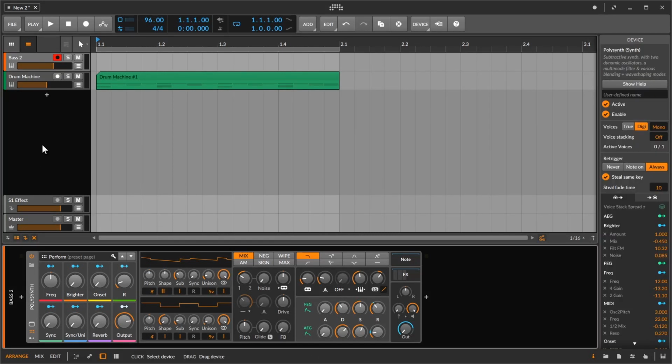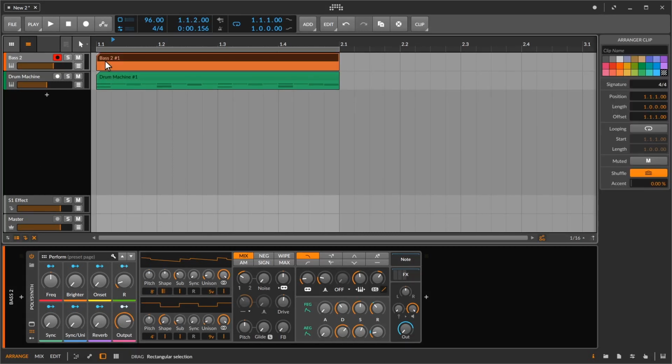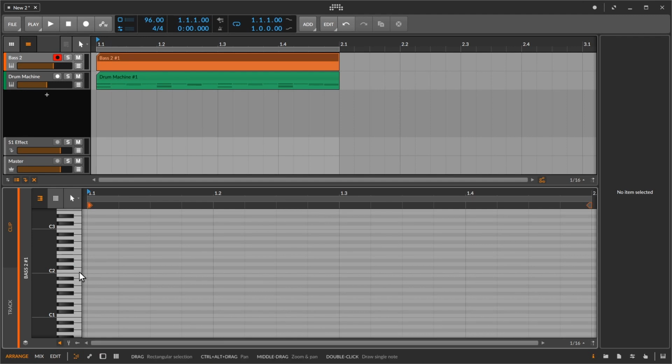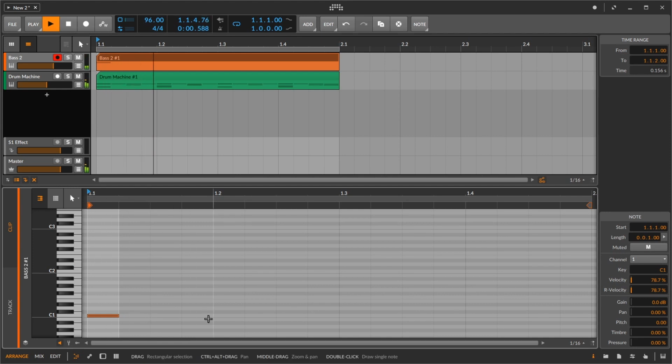With this polysynth bass, we can create a bass line. Double click, create a clip, and let's start putting some notes in. All right, so start simple. Let's see what it sounds like when we move it.